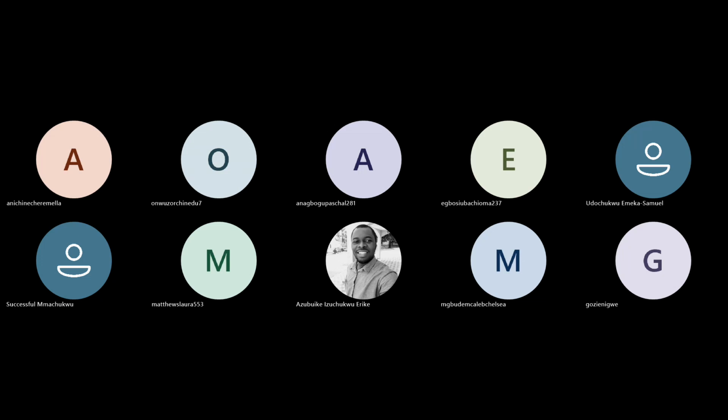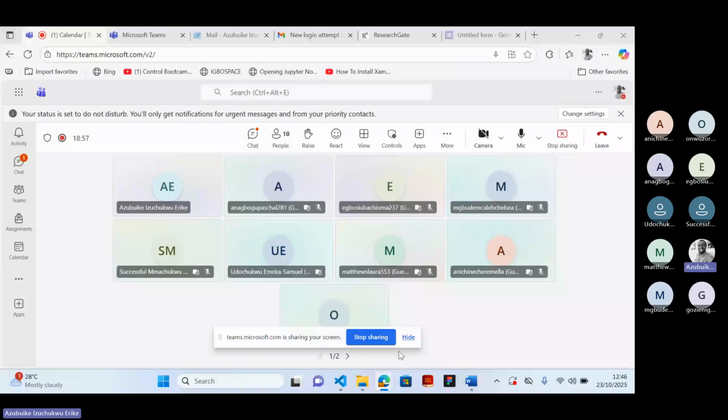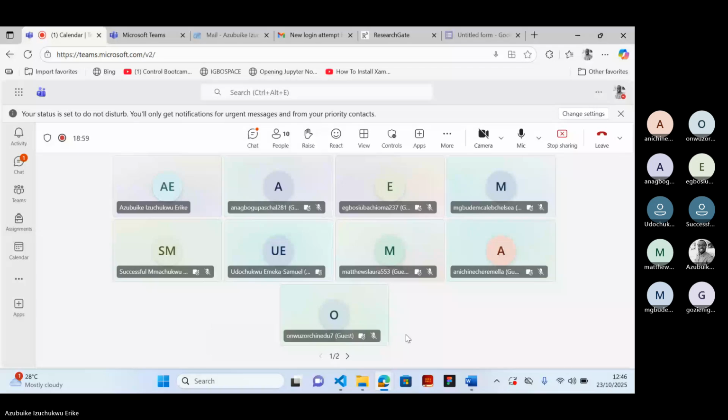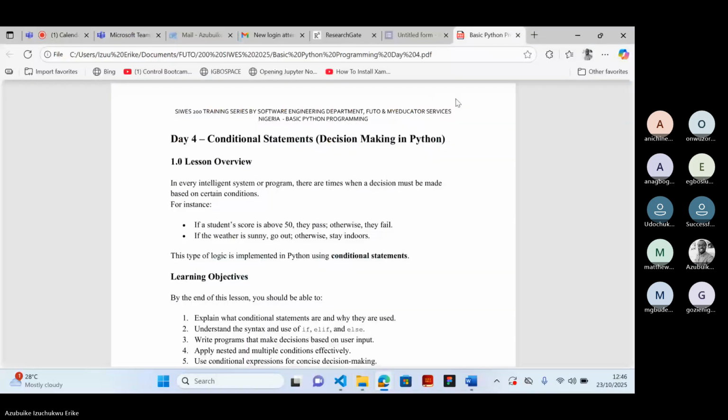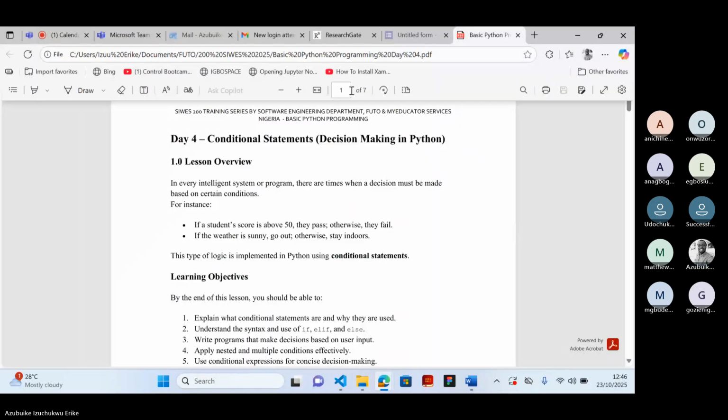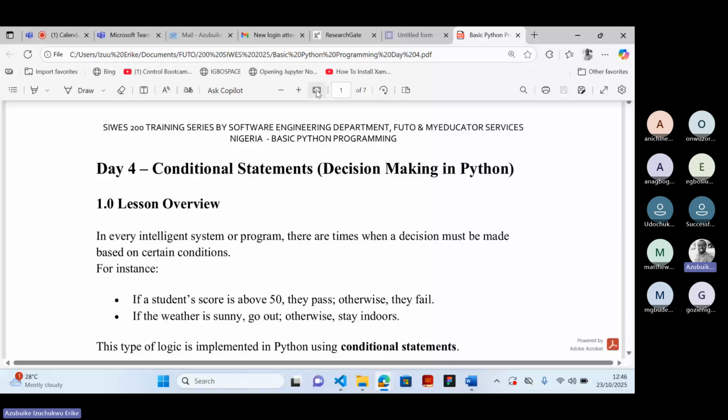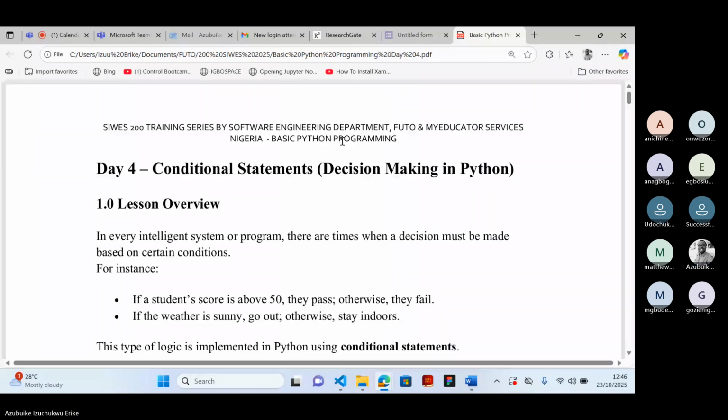Okay, so what we are going to be looking at now is on our Day 4. Let me quickly bring it up. Day 4 content says conditional statements used for decision making in Python. That's what we are going to be looking at.